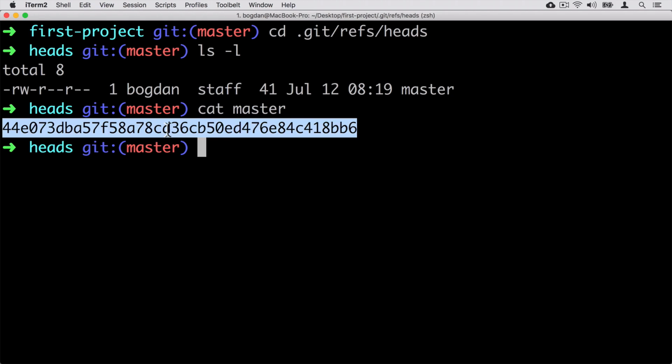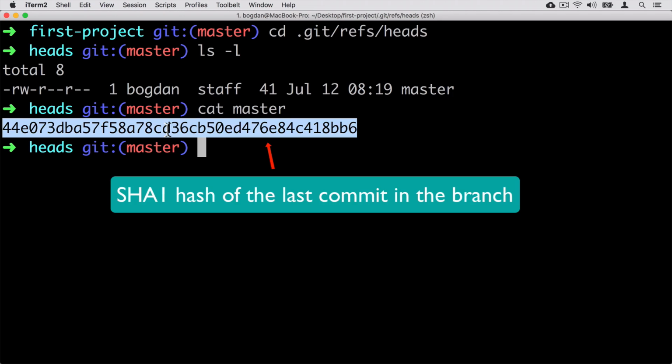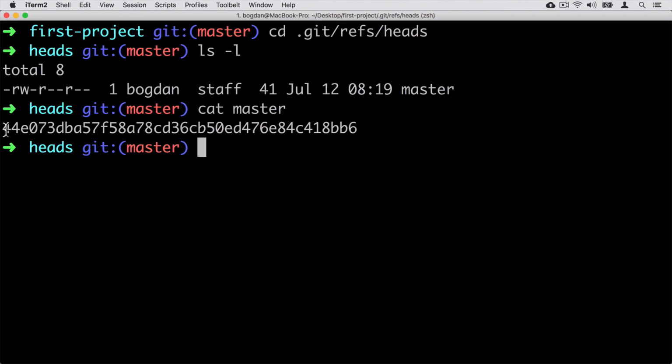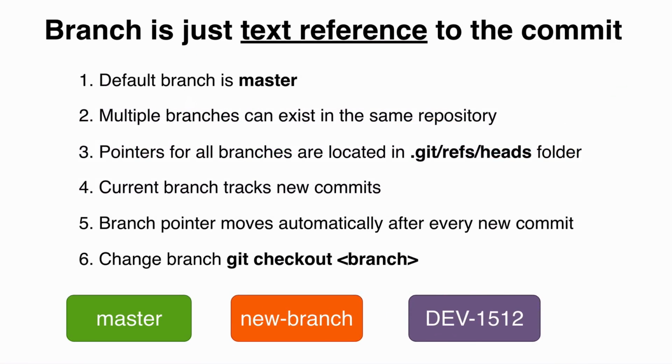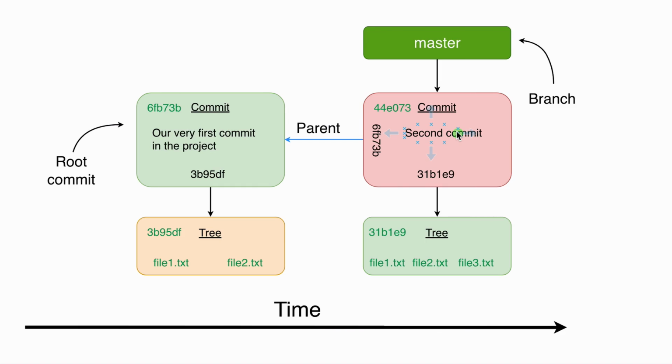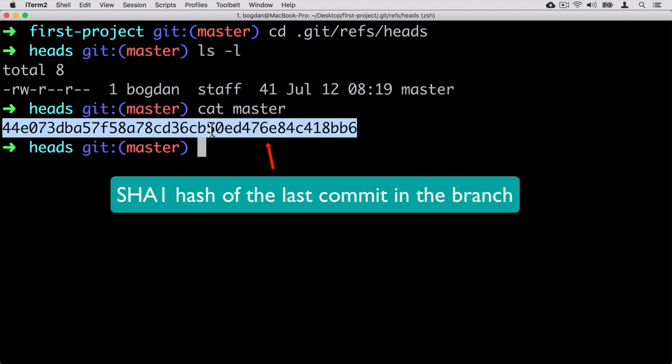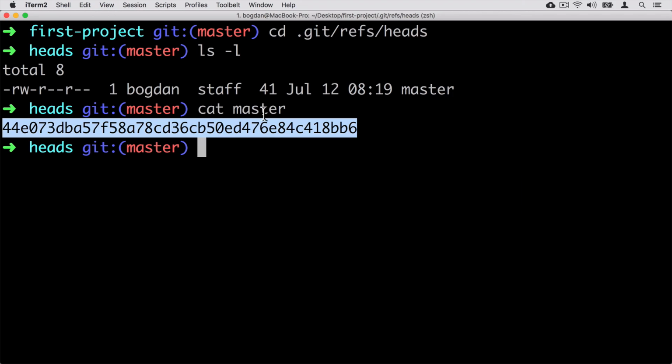And the contents are as simple as one line of text. And you guess what this is? It is the SHA-1 hash of a commit object. And in my case, this SHA-1 hash starts with 44E0. And it is exactly the hash of the second commit, this one. In your case, the SHA-1 hashes of both commits will of course be different due to different author and different commit date. But in any case, the contents of this master file in this folder will be equal just to the SHA-1 hash of a specific commit, the last commit that was made inside of this current branch, in our case the master branch.